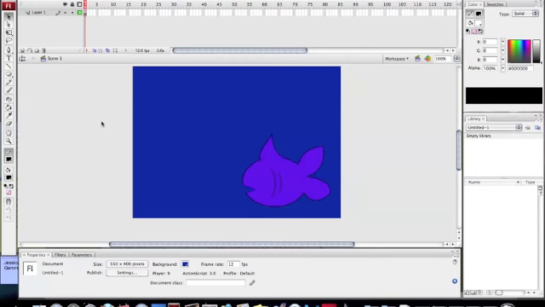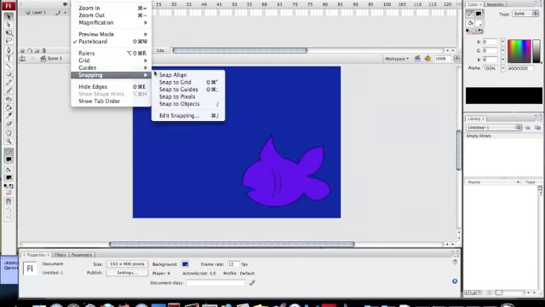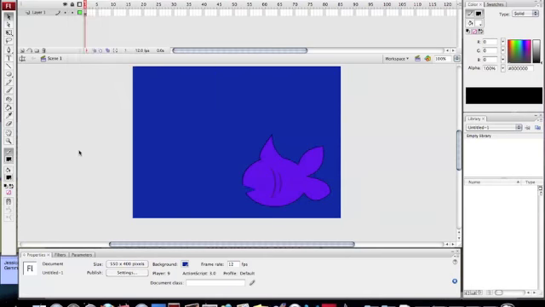Okay guys, we're going to go ahead and add an eye onto our fish. So here's what I want you to do. The first thing I want you to do is go to View, and under Snapping, make sure that there's no check marks on any of these. If there is, just click on it and it'll turn it off, and then come in again, click on it, and it'll turn it off.